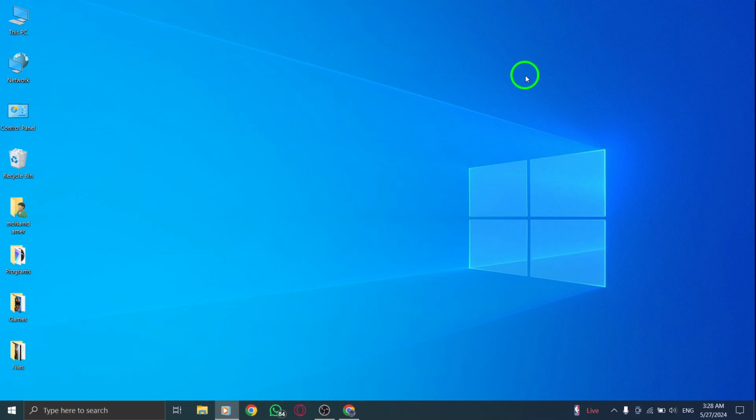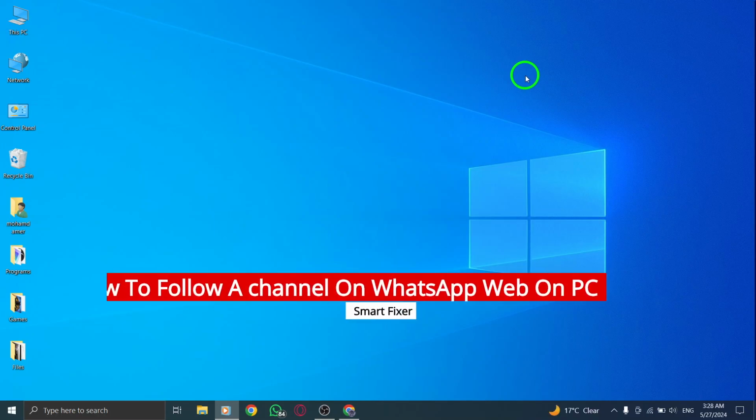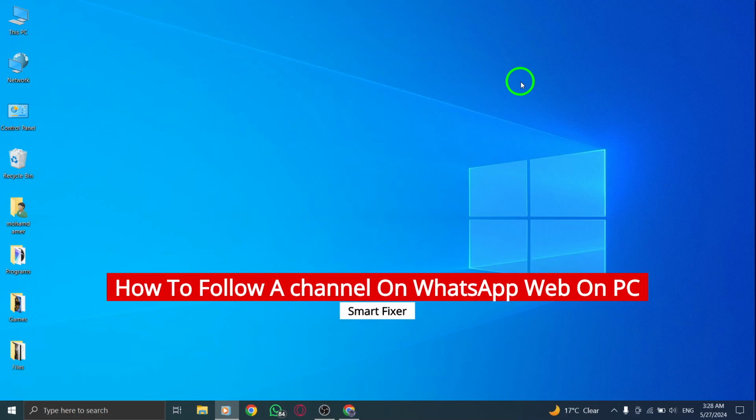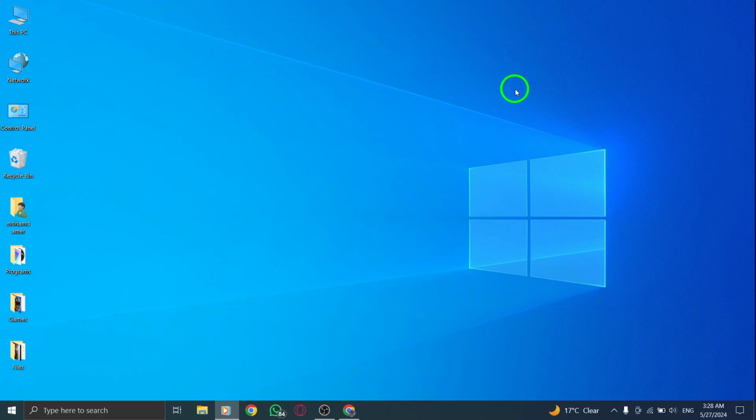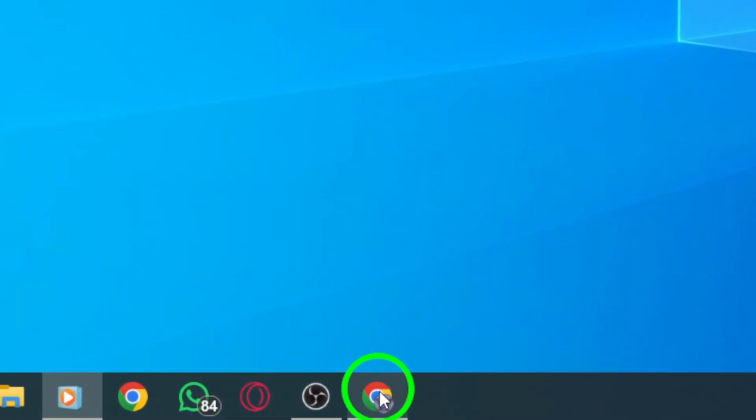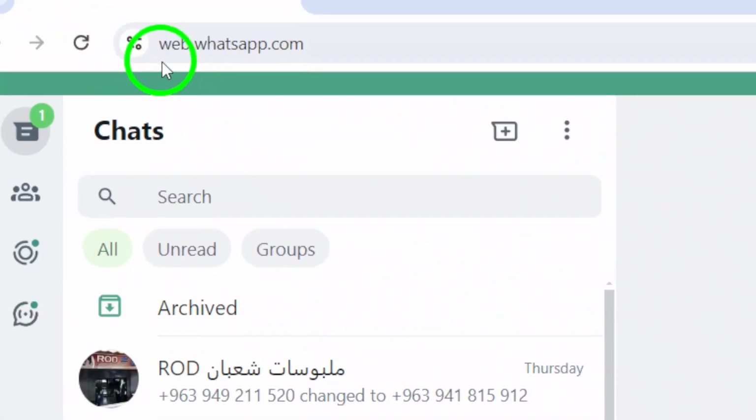Welcome to our tutorial on how to follow a channel on WhatsApp Web on your PC. Stay updated and connected by following your favorite channels with these simple steps. Let's begin. Start by opening web.whatsapp.com on your PC to access WhatsApp Web.